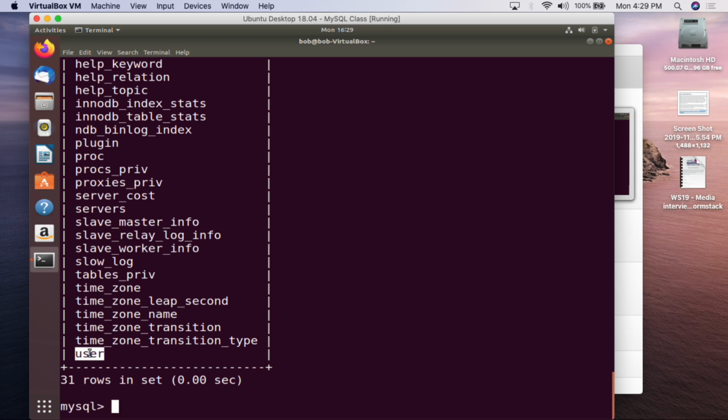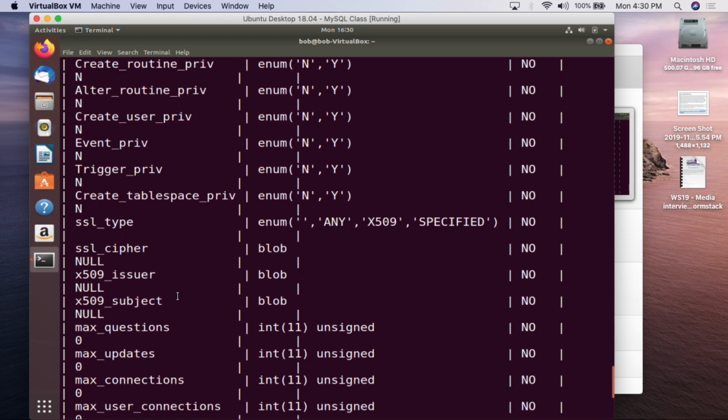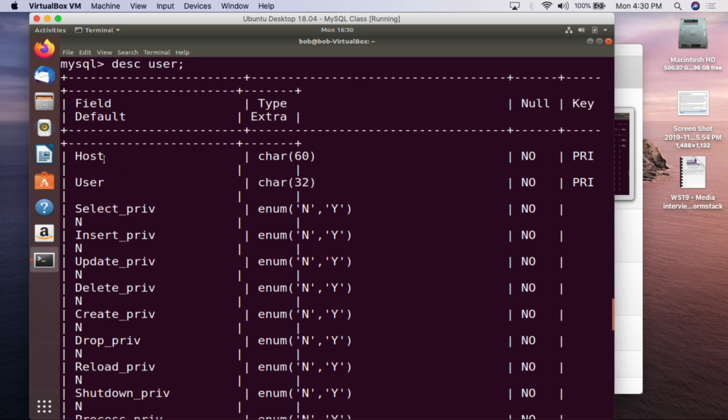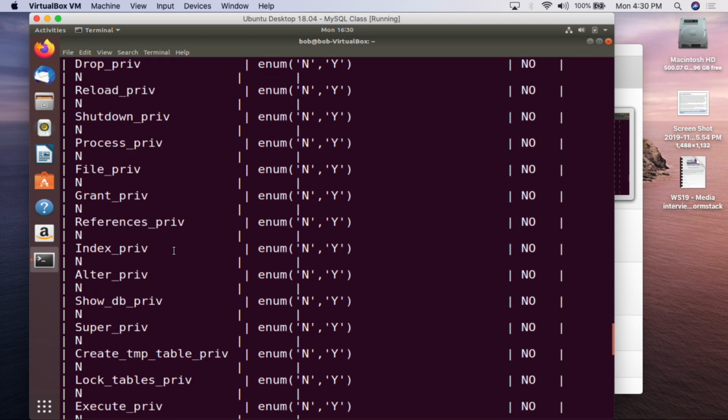These are all the different user accounts within this particular database. What we can do is a command called DESCRIBE, D-E-S-C, and then user, and then a semicolon. We hit enter. This gives us the different columns within this particular table. You have a host column with a data type of char up to 60, a user column, again characters up to 32. You have a whole bunch of different privileges.